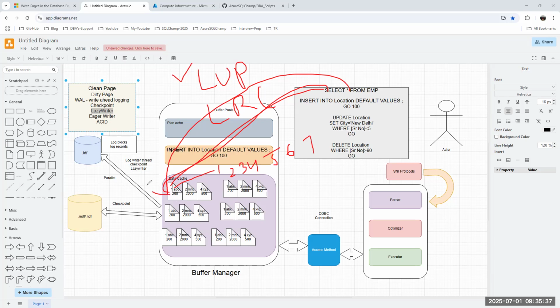For example, this page is used 1000 times. This page is used only 1 time. This page is used 100 times. This page is used 2 times. This page is used only 4 times. Okay. How many times you used this page in the buffer, that is the least used page count or least reference count.